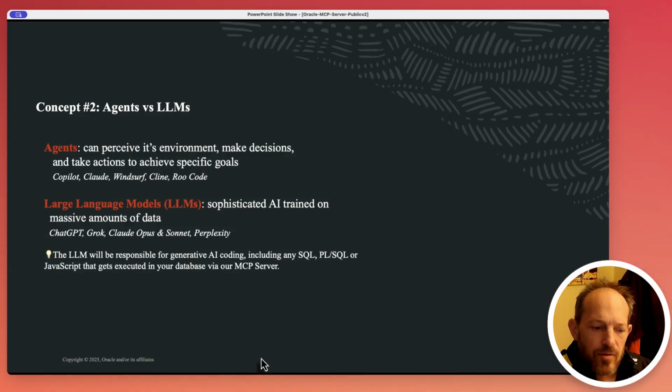So the agent is in charge of putting together the plans. It's what you're interacting with. They're going to employ a large language model to do things like generate code. That code could then be laid out for your application, or it could be code that's going to be executed via our MCP server, in this case, SQL and PL/SQL.